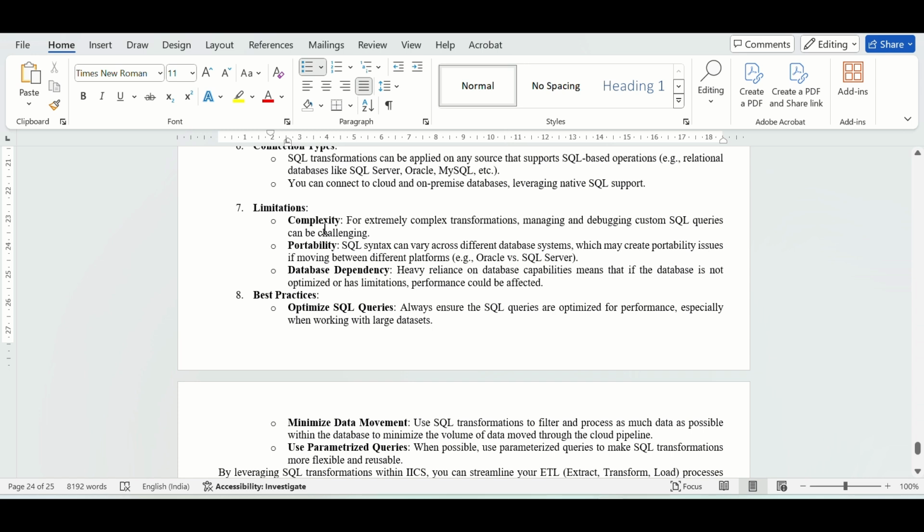So, for complexity and portability and database dependency: for extremely complex transformations, mappings, and debugging, custom SQL queries can be challenging, because this needs to be run on the direct databases, right? If we have any complex transformations, it might be difficult to debug the queries. So that's about complexity and portability. If you look at portability, SQL syntax can vary across different database systems, which may create portability issues if moving between different platforms.